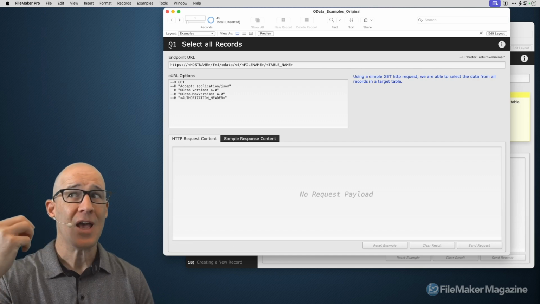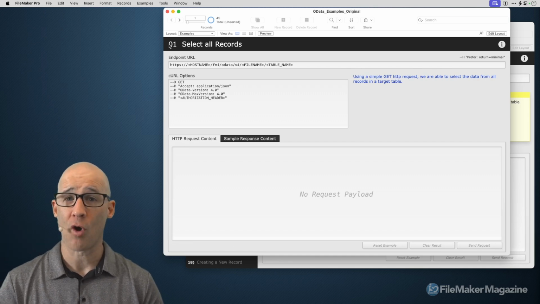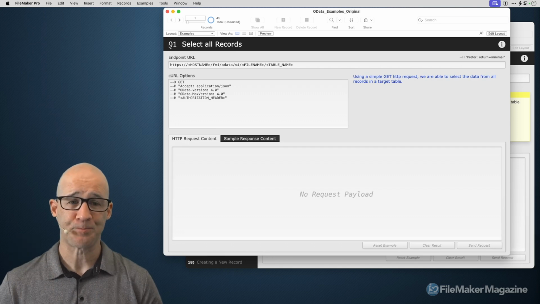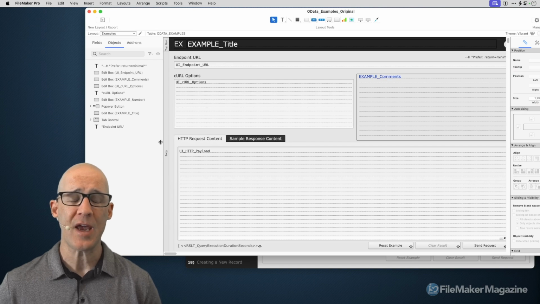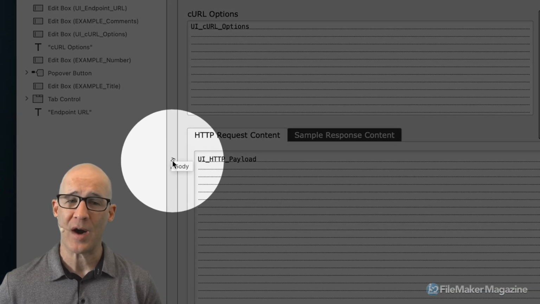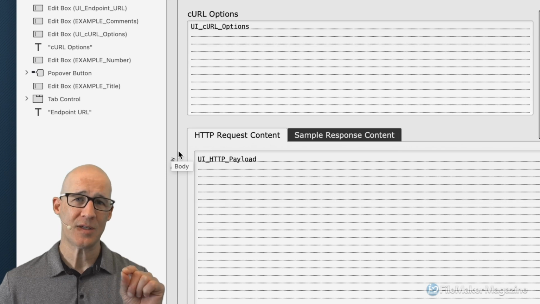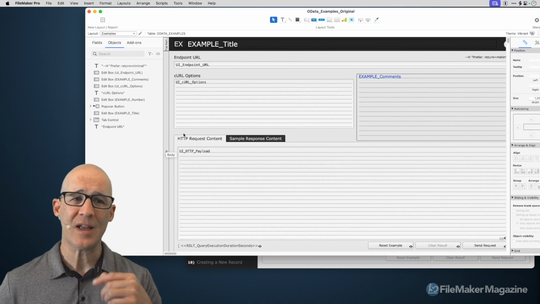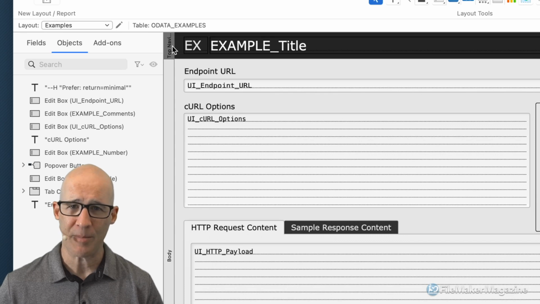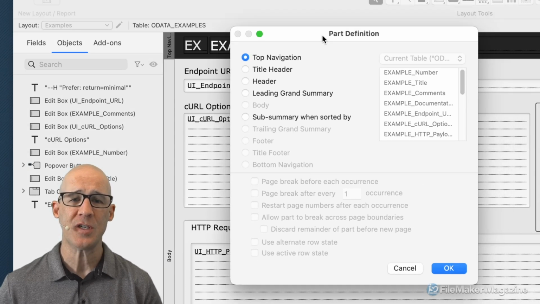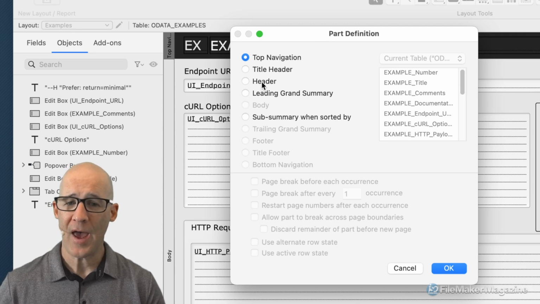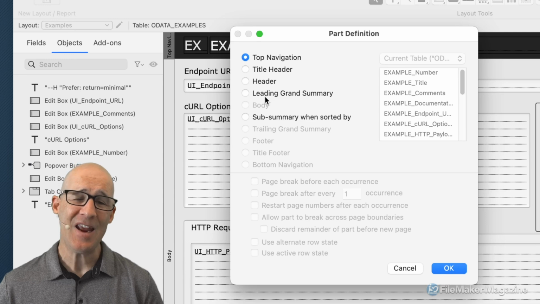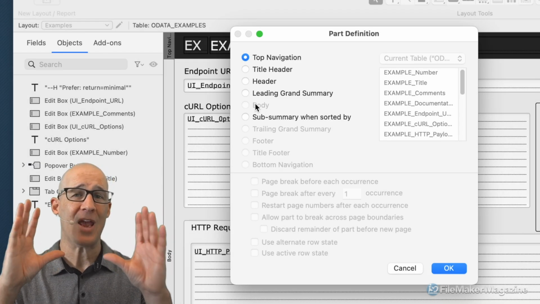Now, herein lies yet another option. Let's call this option number 4, and I have done this with success. It is possible to actually divide up your layout. In this particular case, our layout has the body part right here. But it is absolutely possible to use a body part and then let's say some other part. Right now we have the top navigation. I'll double click to bring up the part definitions, but I have done this as well. It is possible to use a title header or a header or a leading grand summary. Anything that appears before the body can be used for the purpose of displaying content.